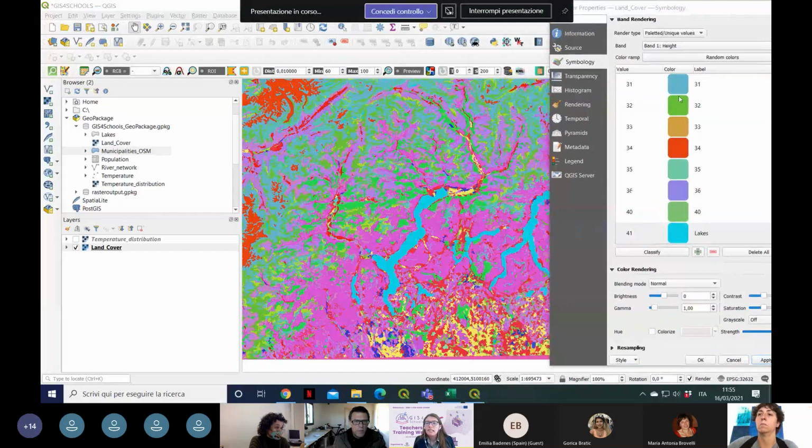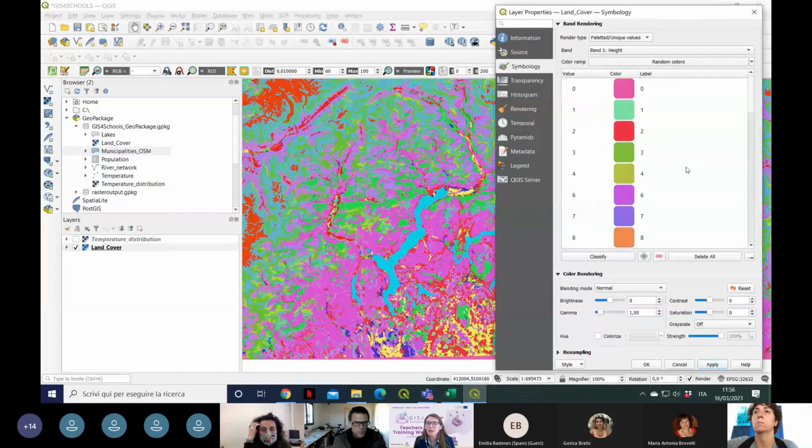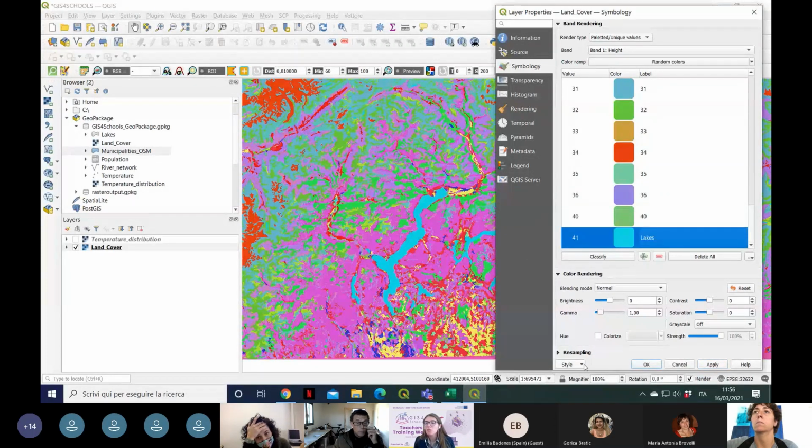However, it would now be hard to set the appropriate colors by ourselves for all the different classes of this land cover. So we can load the style that was previously defined by the Copernicus Land Monitoring Service, because this land cover map is a small portion of the Korean land cover.